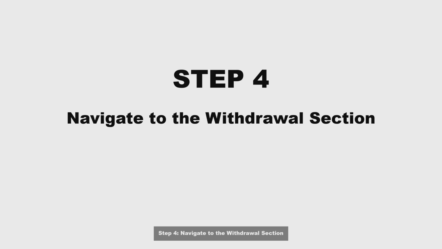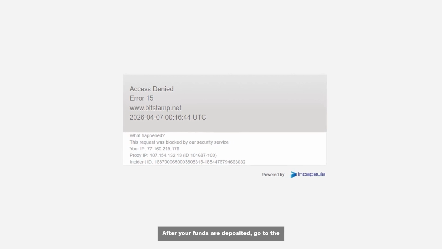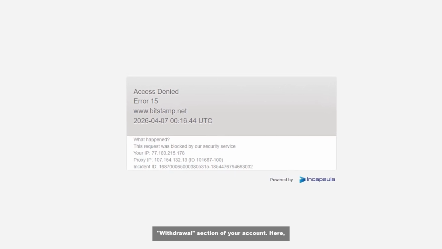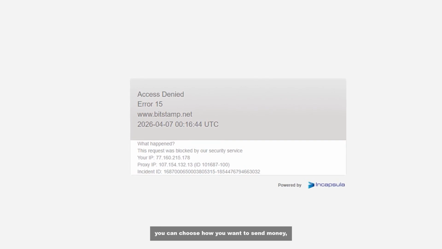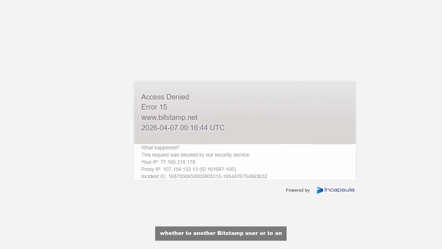Step 4. Navigate to the withdrawal section. After your funds are deposited, go to the withdrawal section of your account. Here, you can choose how you want to send money, whether to another Bitstamp user or to an external wallet.